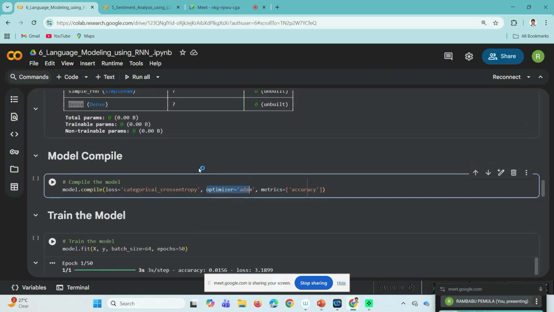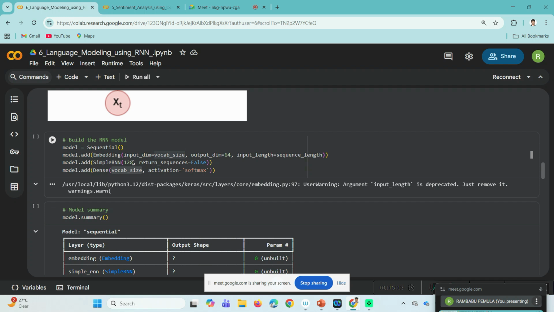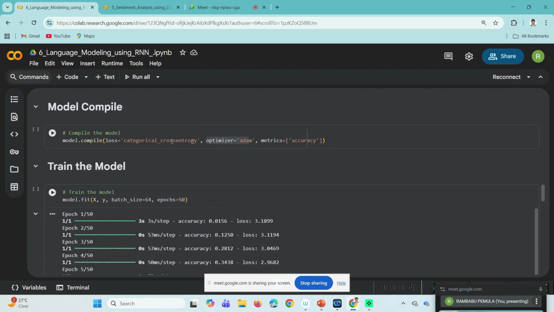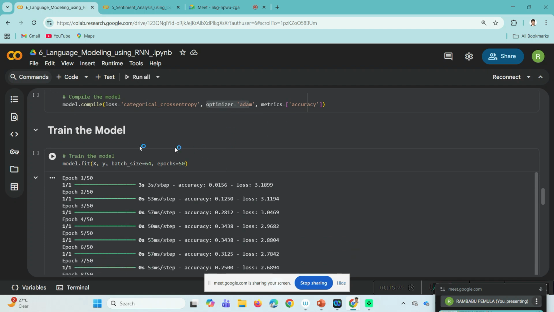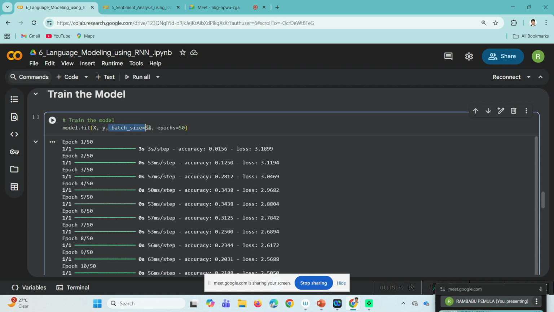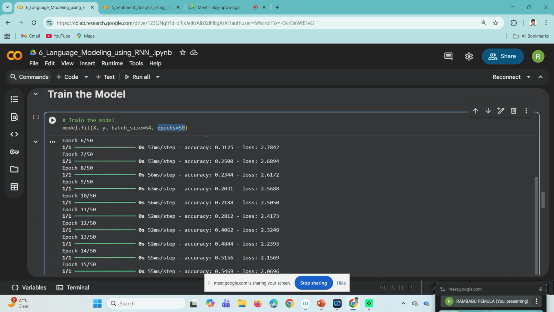So based on your requirement, we can change the number of neurons here, and the number of output dimensions also. Based on these things, and also based on the optimizers and the loss function, we are going to get different outputs. After that, you train the model. Model.fit with x and y, x being the training data and y the labels, with batch size equal to 64 and epochs equal to 50. So we train for 50 epochs.